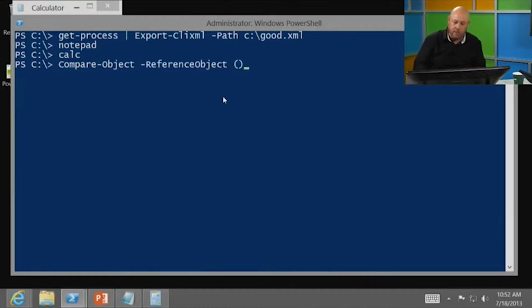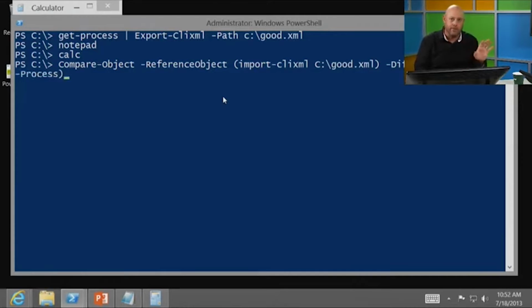Now I want you to notice I'm going to use parentheses. We're going to talk more about parentheticals, but this means do this first. And what I need to do is import the good XML file that represents the good machine. And then I want to compare that to this currently running machine. Now, when you run get process, there's a lot of information that comes up. What I wanted was to compare just the names of the processes right now and see if there's a difference. So what I've done is I've exported my process information with the pipeline, and now I'm just going to compare it.